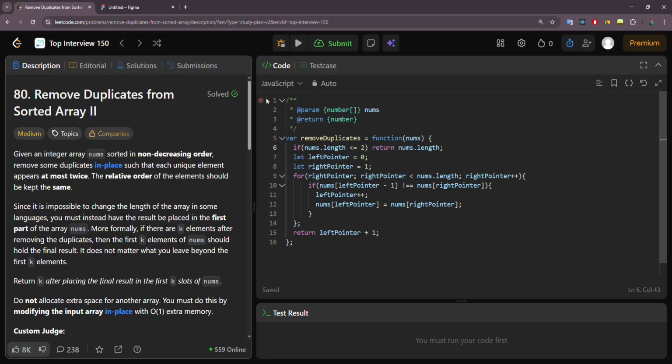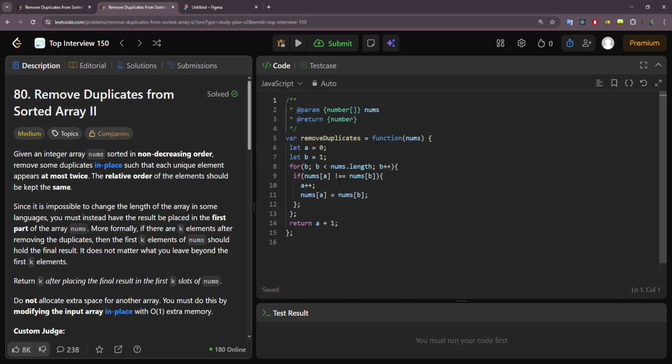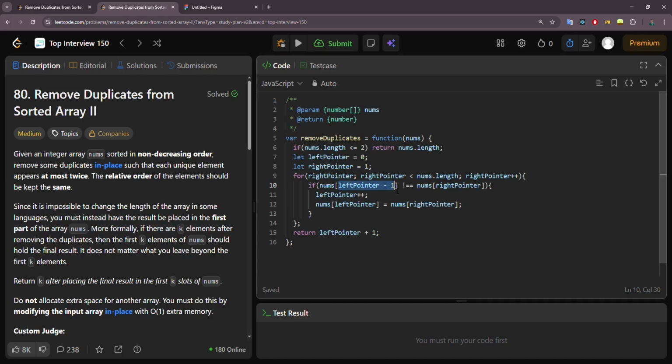So this problem was literally the same as problem 26, remove duplicates from sorted array. It's the same. The only difference is that you don't subtract 1. Okay, perfect. Literally it's the same problem. Just here you're going to check one number to the left.